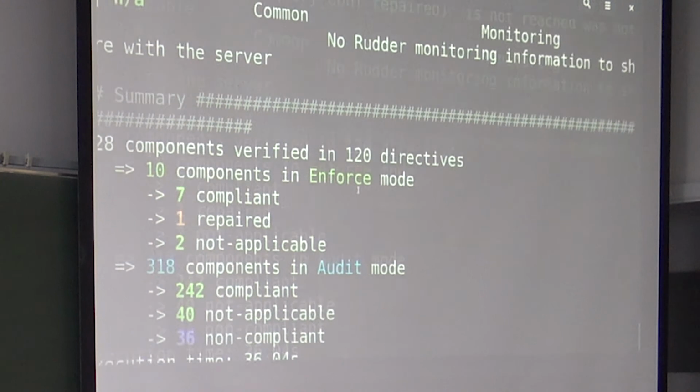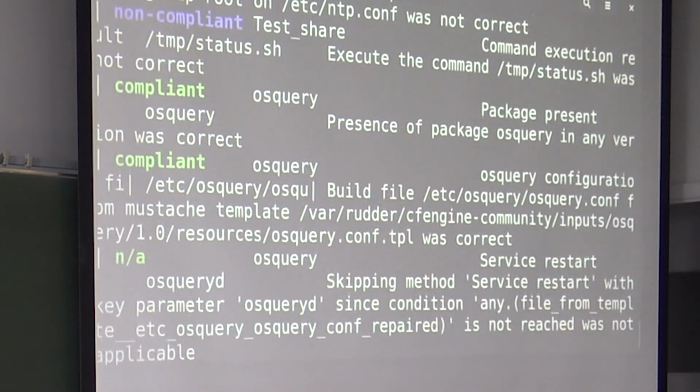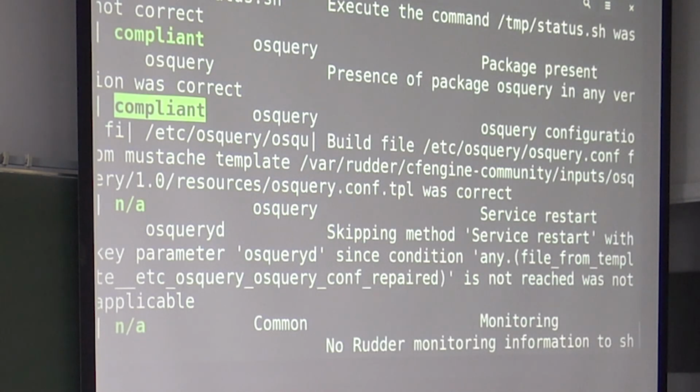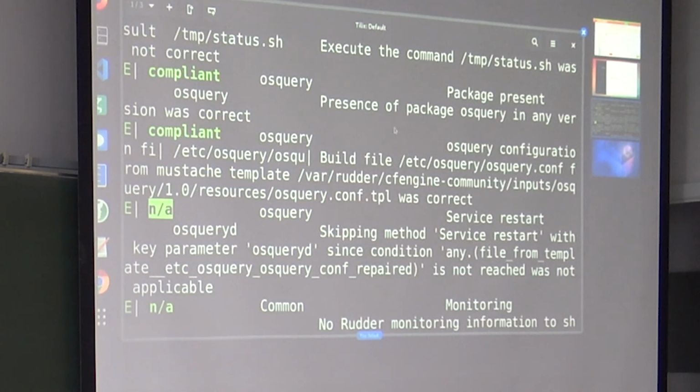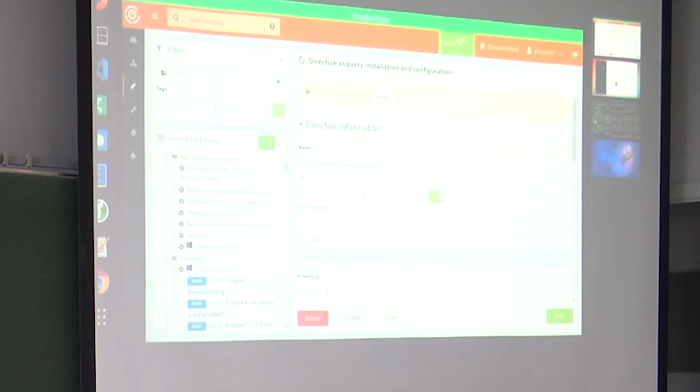Okay, so here you can see everything is compliant. So the package is compliant, the configuration is compliant, and for the service restart, we have a specific not applicable state, which means the conditions were not present to execute it, so we did nothing. But that's correct, because it's an expected case.